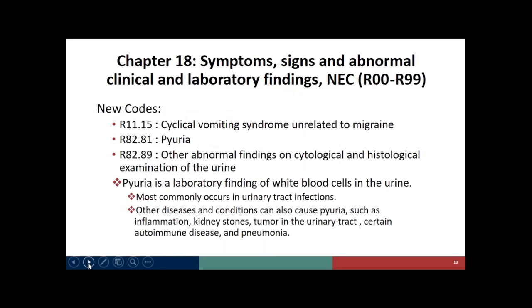And we'll move on to Chapter 18 now, which is symptoms, signs, and abnormal clinical and laboratory findings, NEC. So not elsewhere classified, of course, is what NEC stands for. There are a few new codes in this chapter. R11.15, that is your cyclical vomiting syndrome unrelated to migraine. So there's that. And then you have your R82.81, which is actually brand new. They've finally defined that particular term, which is, I think, pronounced pyuria. And then you also have the R82.89.